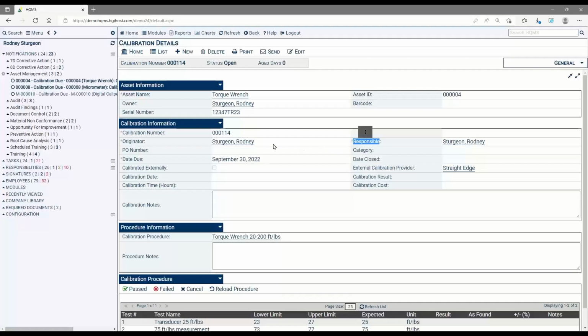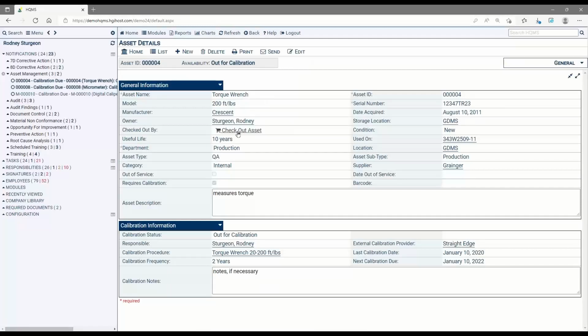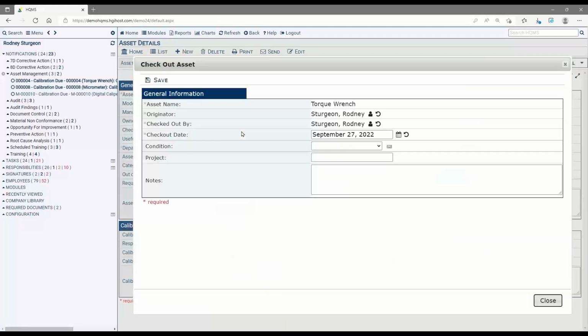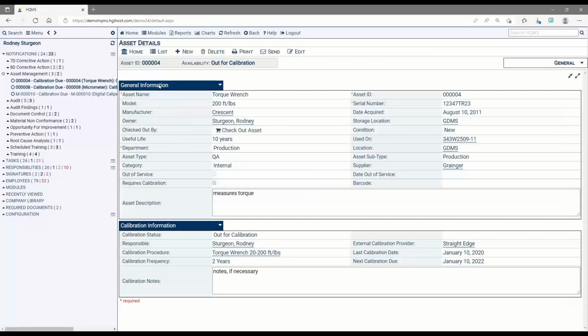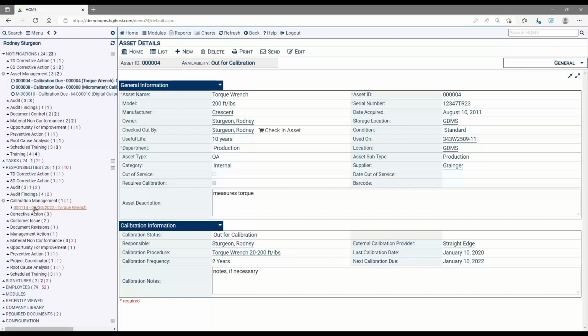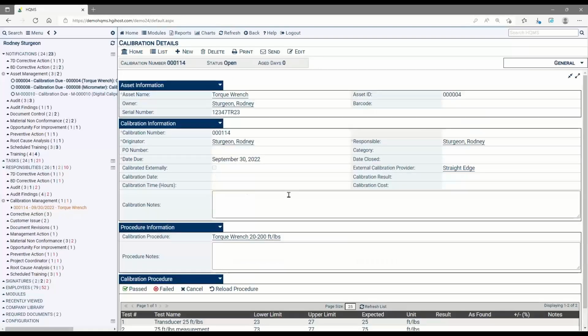Technically, before I calibrate it, if I go back to that asset record, we have this optional checkout feature. I could use this if it's in tool control, and I can denote that I'm calibrating the instrument here. The asset will store over time the checkout log, so we can see who's used it and when. Then I can get back to that calibration record. I went through this responsibilities area as an alternate way to get there.